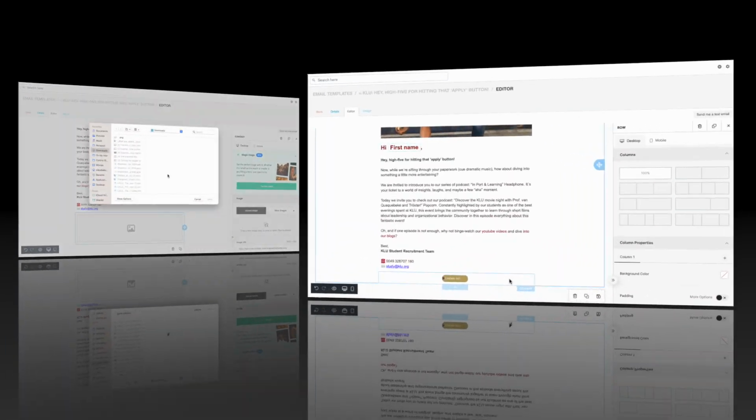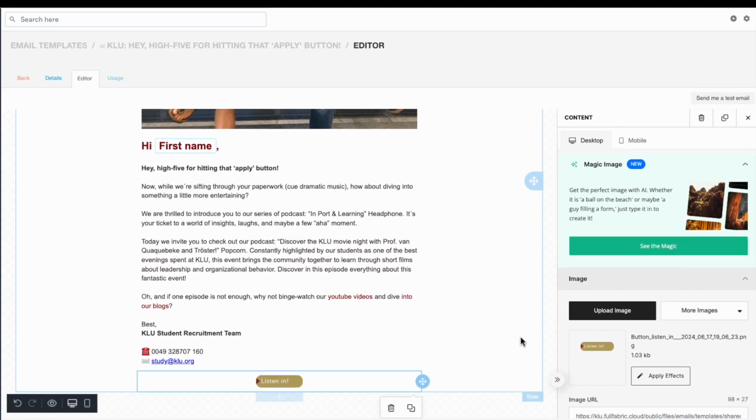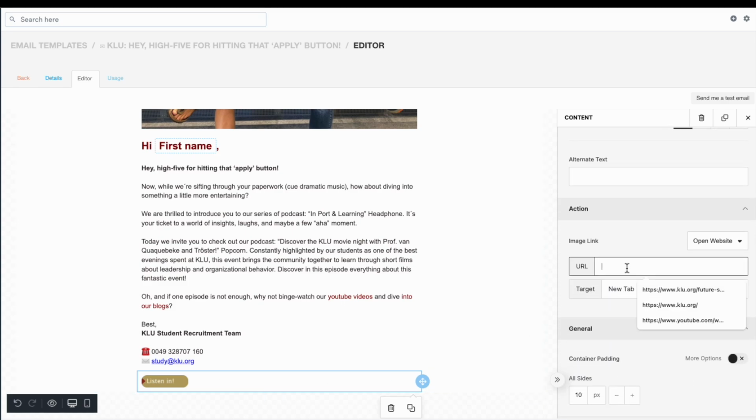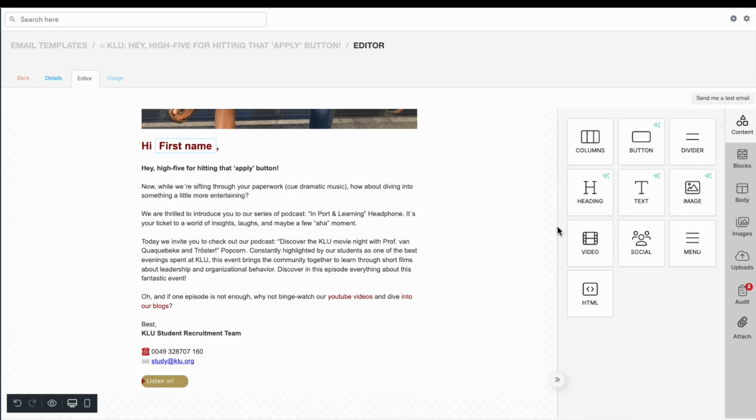This is centered and I want it to be aligned to the left. So I'm going to scroll down and choose Align Left. Perfect. Now I'm going to copy the link that this button is supposed to redirect users to and embed it. So paste it here, open website is right, new tab is right, so that's basically it.